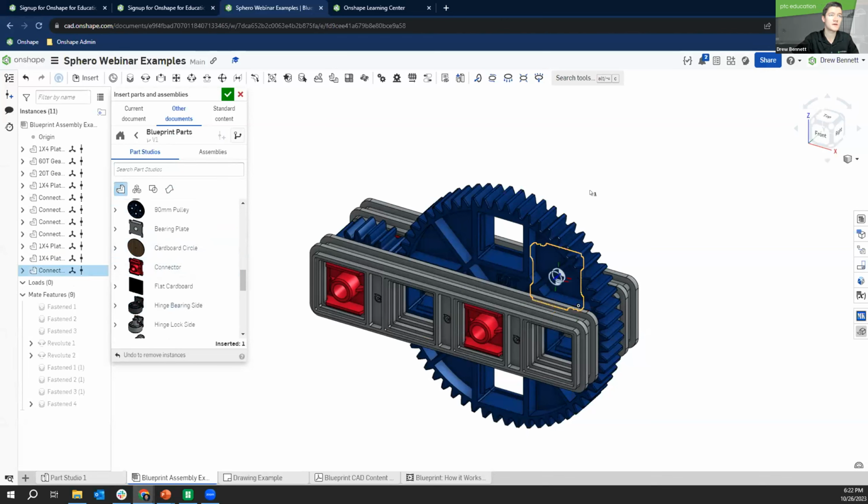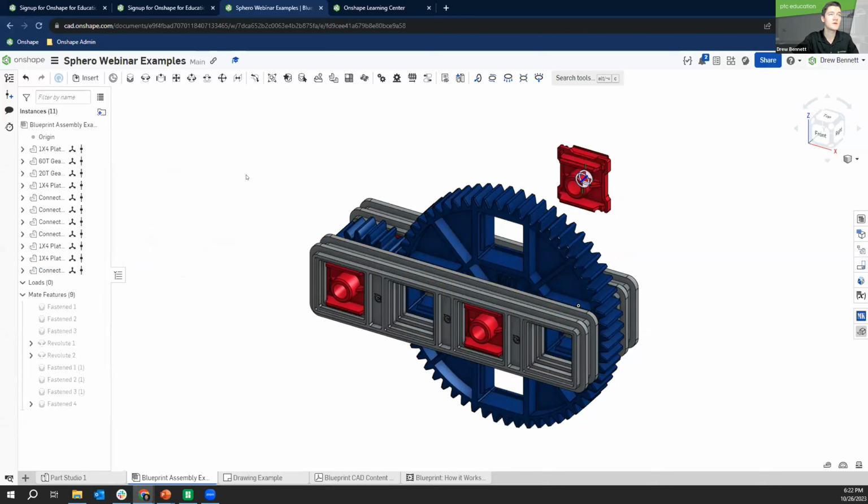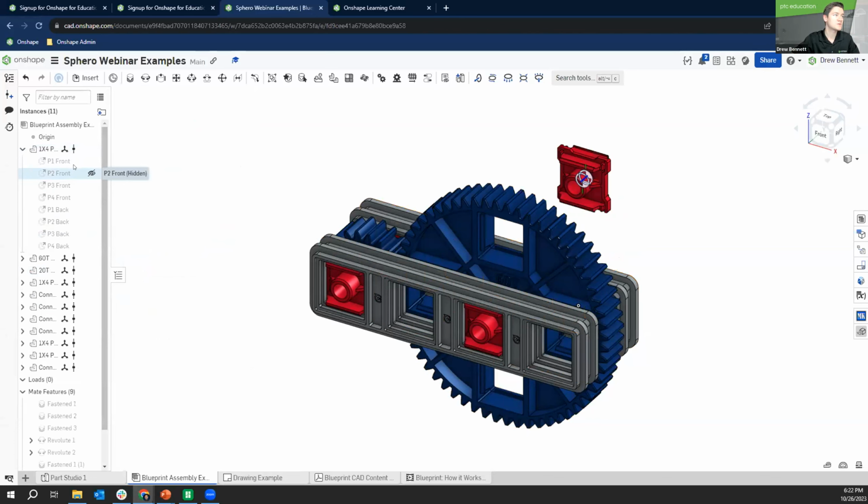And I'll drop in a connector and show off this process real quick. Onshape does assemblies a little differently. We use mate connectors, which are like small XYZ coordinate systems, and you align two of them together to fully define two objects together instead of doing things like coincident and concentric. So in the interest of time, I'll show this off real quick and then try to wrap up my demo and hand it back over to Brad.